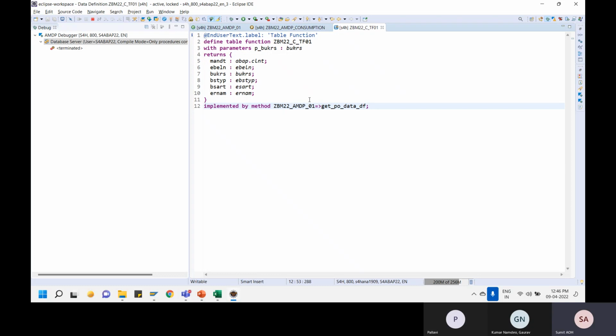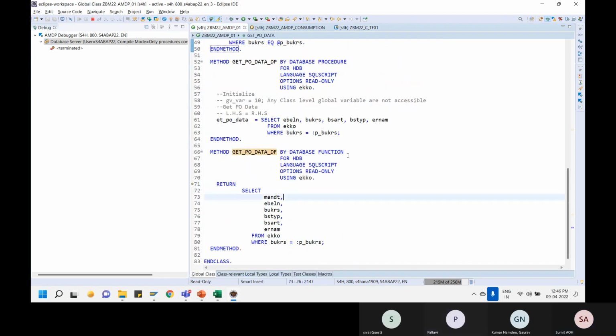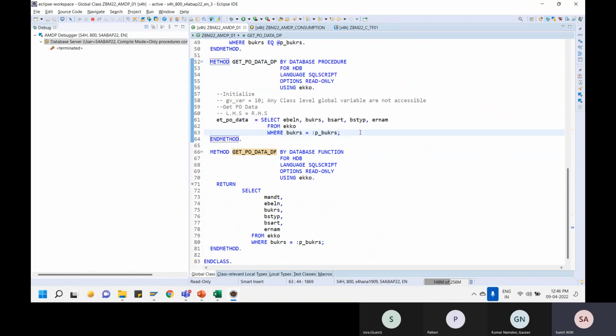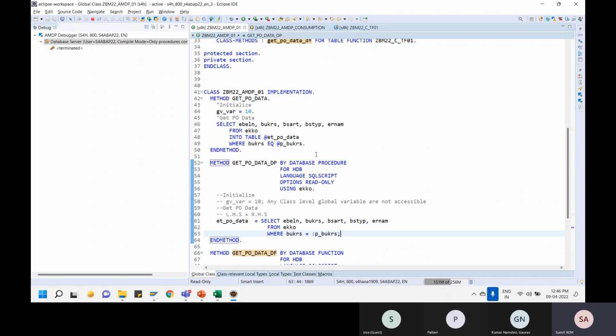Okay. This is something that we would be using. CDS database function is something that would be used very rarely. Main place where AMDP would be used, be it an AMDP body or normal AMDP class, wherever you would be creating, you would always be creating a database procedure.